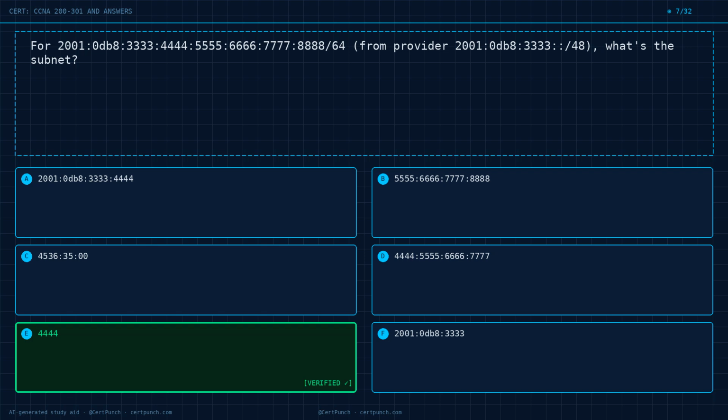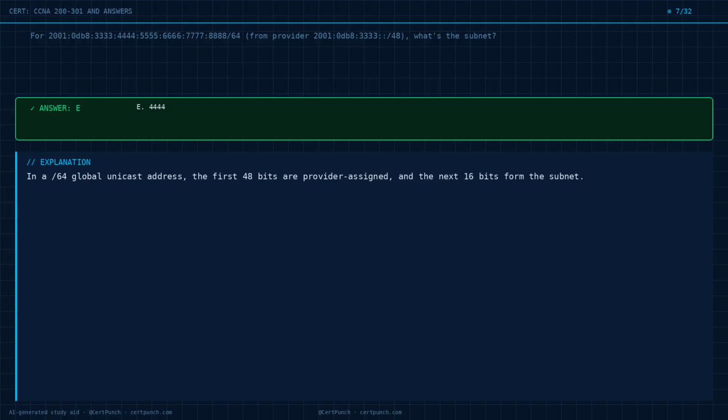The correct answer is option E, 4444. Why it works. In a /64 global unicast address, the first 48 bits are provider assigned, and the next 16 bits form the subnet.